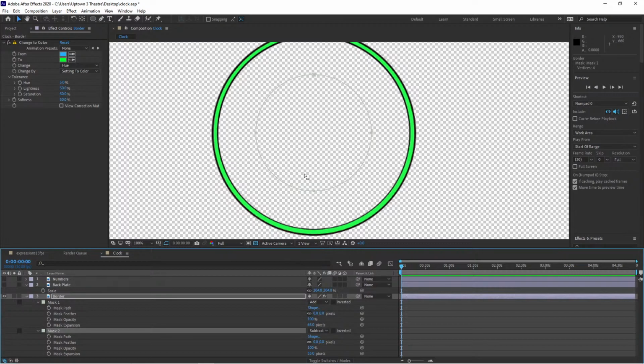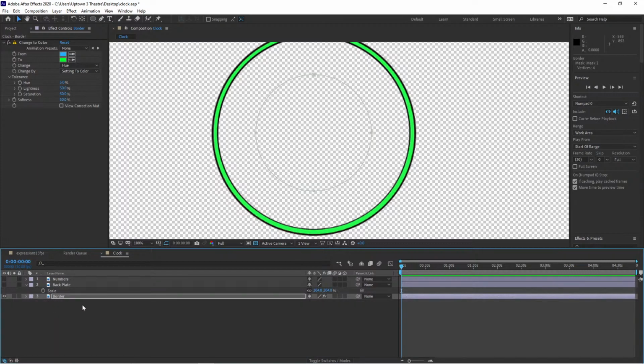Essentially, your add mask is on the outside edge. That's saying anything inside of that mask needs to be visible. And then we set a subtraction mask and moved it just a little bit smaller, saying anything inside of that needs to be invisible. So we've essentially just isolated this outer edge.